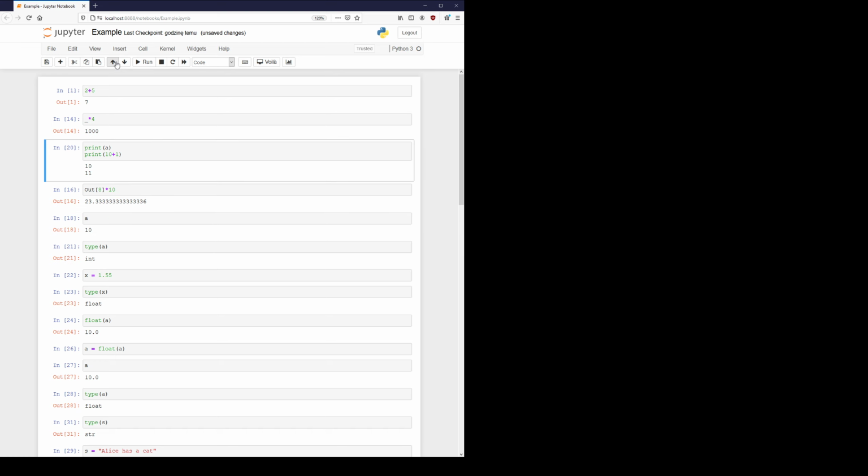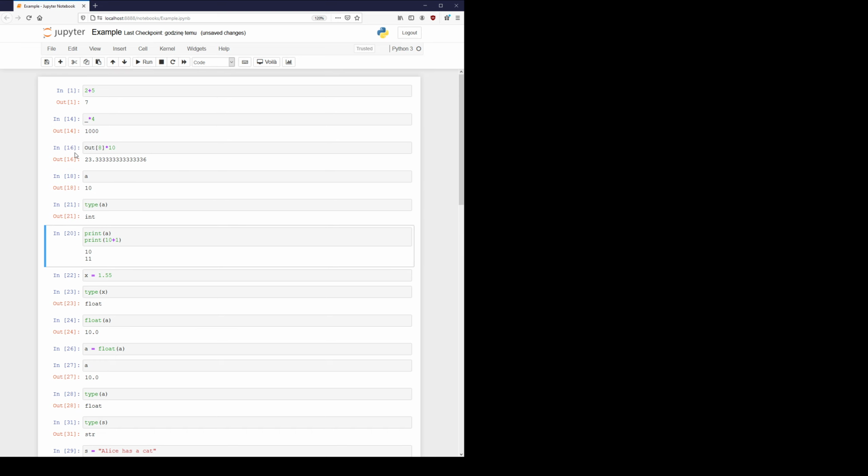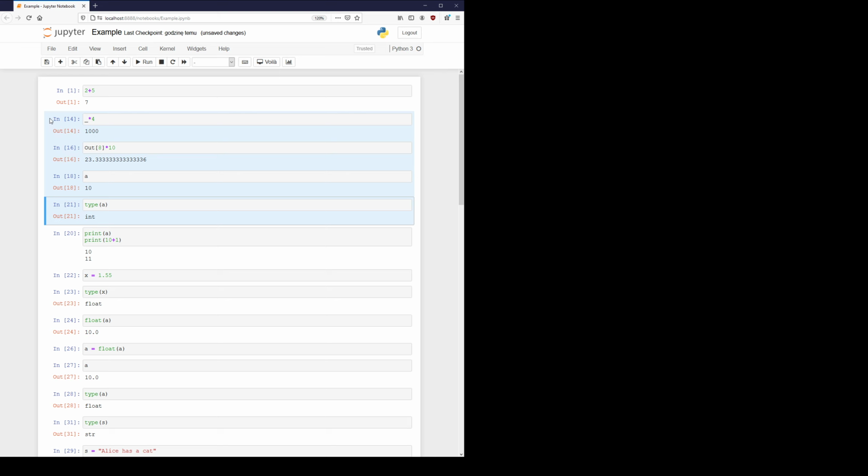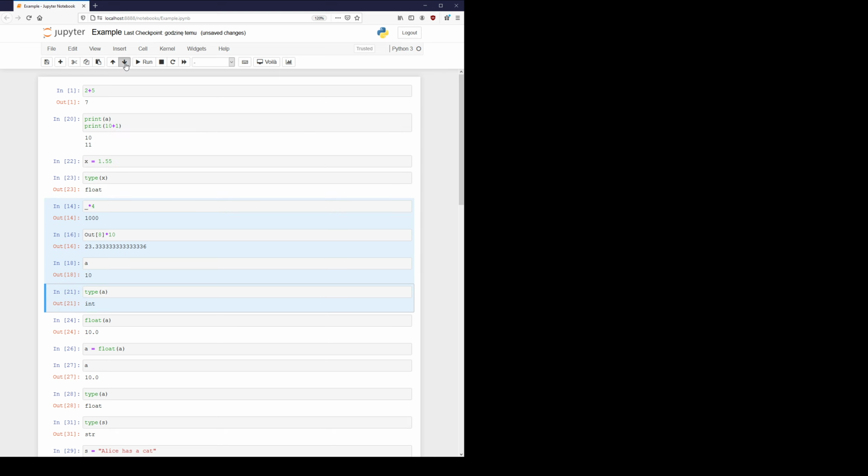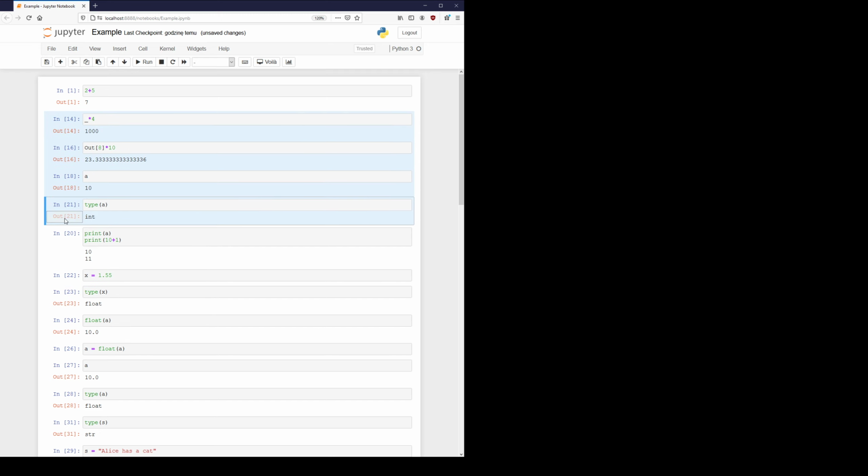Also very nice is the possibility of moving the cell up and down. So you can move a cell up or down, or even a group of cells. So let's hit the shift and click another cell. I selected a group of cells and I can move them down or up. So you can organize the notebook as you wish.